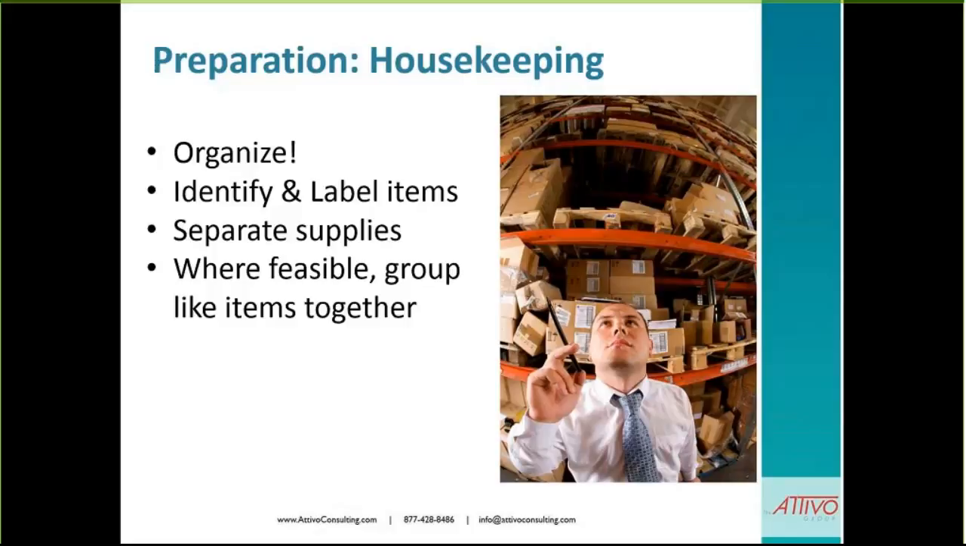Next thing we want to do is identify and label items. So we want to make sure that regardless of who's doing the counting, everybody knows what that item is. We're able to identify what it is, whether it be a box, a roll, a bin, a carboy, a gaylord, whatever it is. We want to be able to label that item so when we go to count it, we're actually able to see what that item is and actually able to identify the quantity of that item.